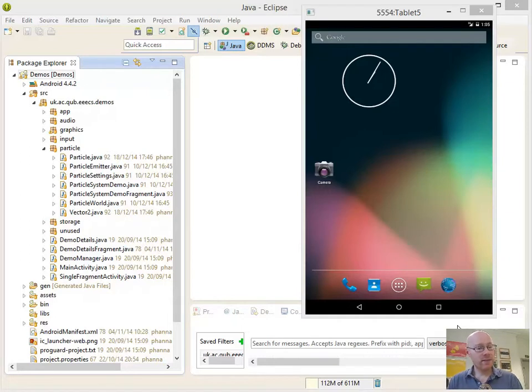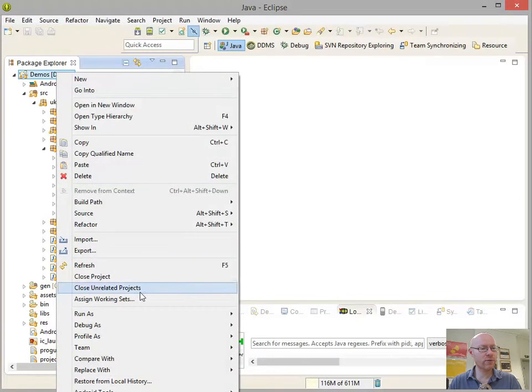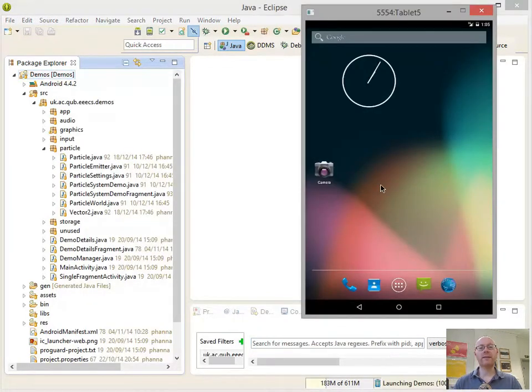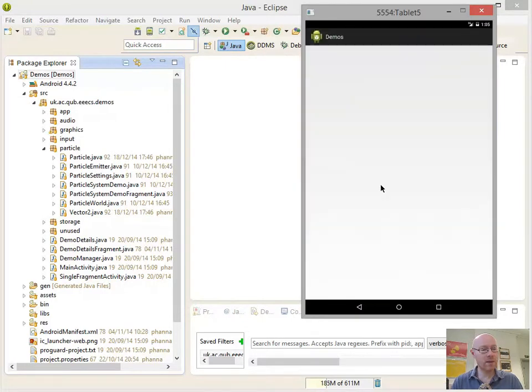Hello, in this demo we're going to have a look at a simple particle system that's been written in Android. We'll have a bit of an explore in terms of the classes, but we'll start off first of all just by running it to see exactly what we're going to get out of this particular particle setup.